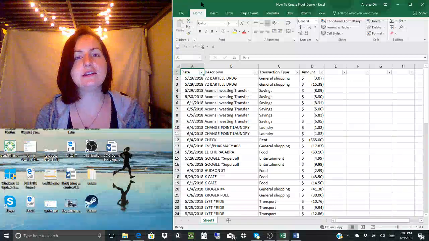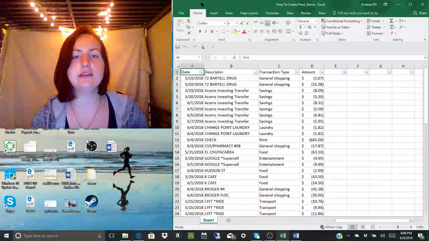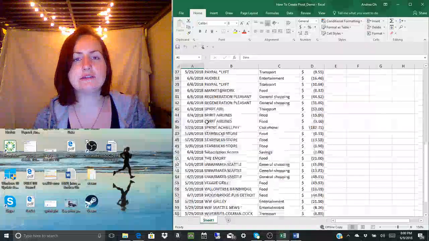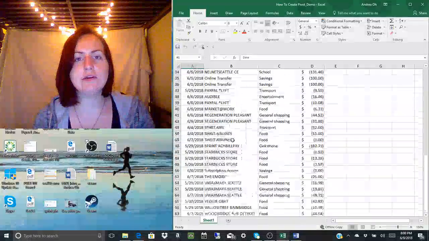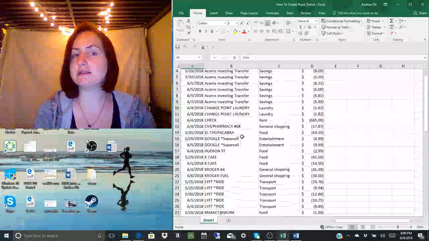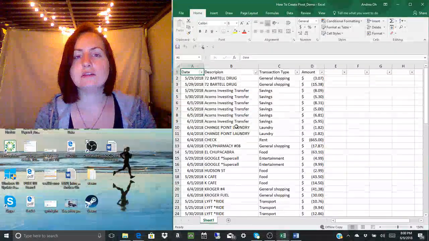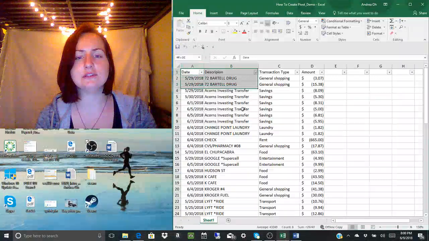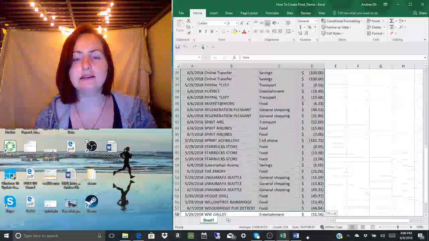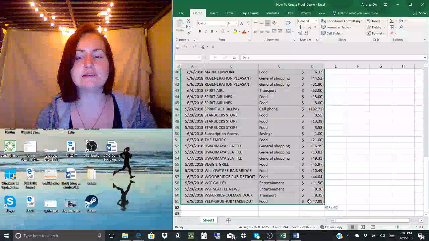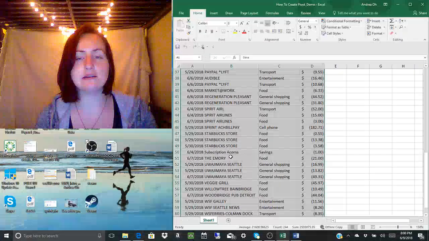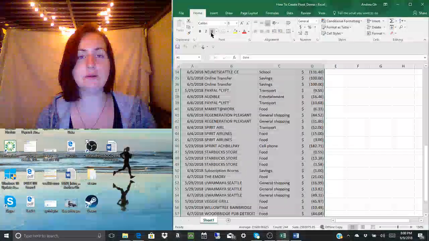So for this scenario, I have here a list of transactions to analyze my spending, and I want to know how much money am I spending on food. So to do that, I am first going to need to select the data. So you'll want to click on the first cell of data and drag down to the last cell. And once you do that, you should have the section highlighted that you want to analyze.